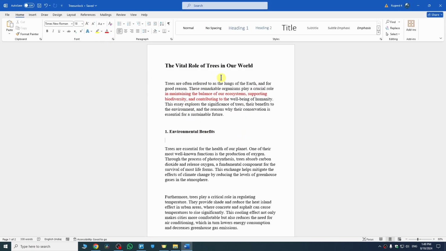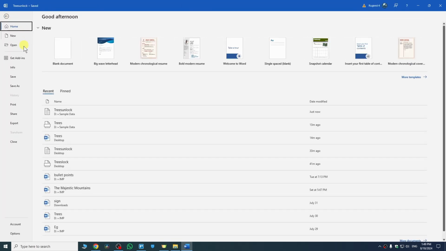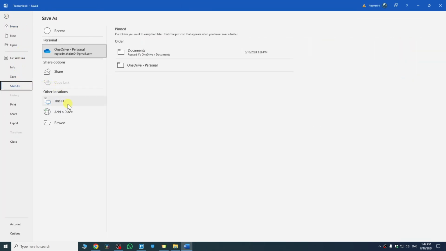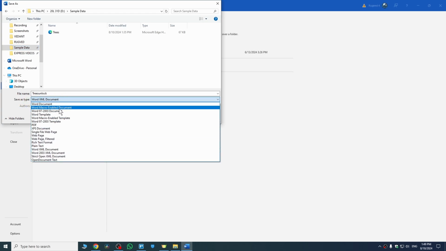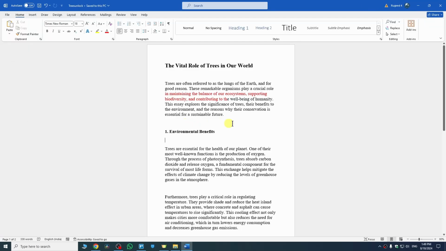And the main thing that still remains is that we need to save this file as a Word file. So for that, click on File, click on Save As, click on Browse, and here you can just choose any folder you want. I'll just save it in this folder, and here we need to change the type, so just change it from XML Document to Word Document. Just click on Save, and yeah guys, that's how you can unlock a Word document for editing.